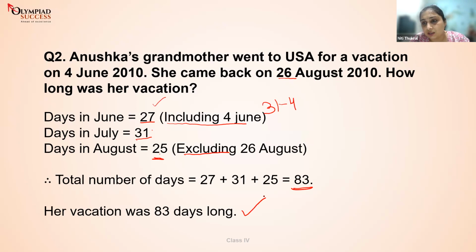Ma'am, she is a grandmother. Anushka's grandmother. Yes, sorry. Anushka's grandmother went to USA. Yes. Thank you. What is 34, Karthik? You were saying he. Okay, okay. Yes, she. That means you are listening to me very attentively. Thank you for correcting me. Thank you so much. Okay, any other issue in this question? 30 minus 4, no. Okay, no.